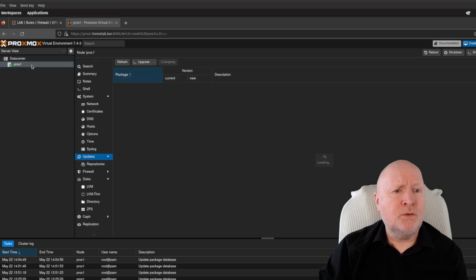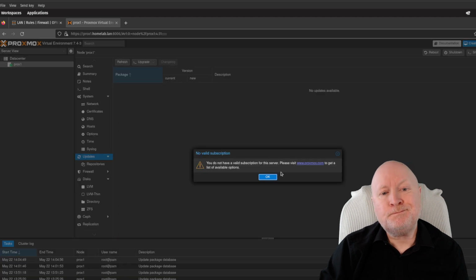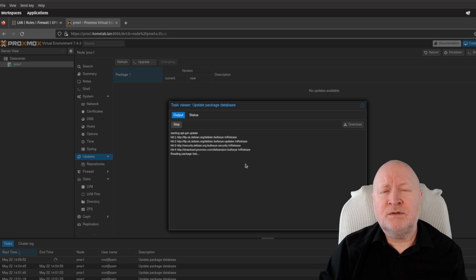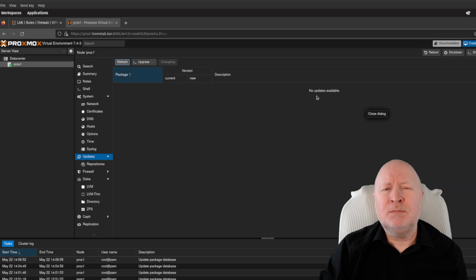In any case, if we go over to updates, click on refresh, again, you get a notification to say you do not have a valid subscription. So even though this server is set up to not even try to get access to the enterprise patches, and it only connects to get access to the non-subscription patches, I still get a reminder there as well. But it is actually possible to disable those notifications.